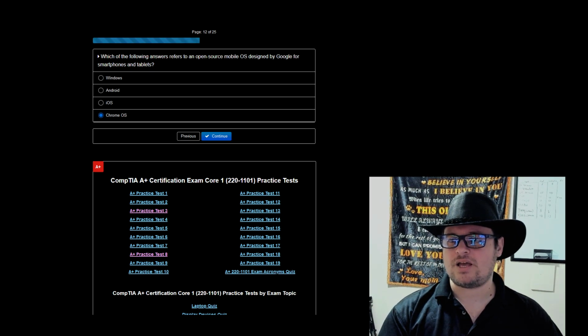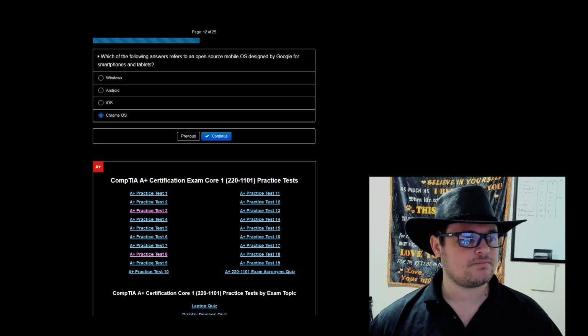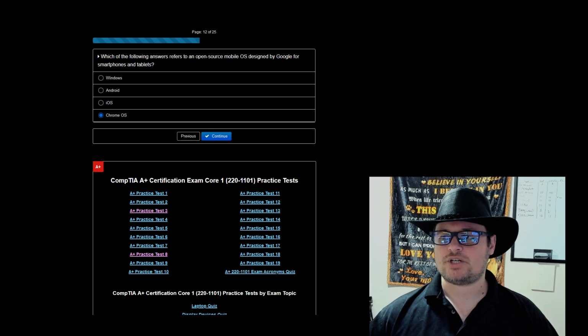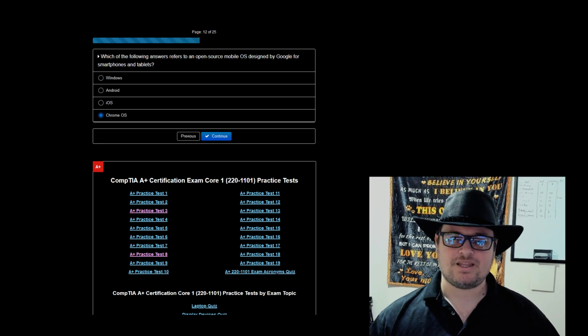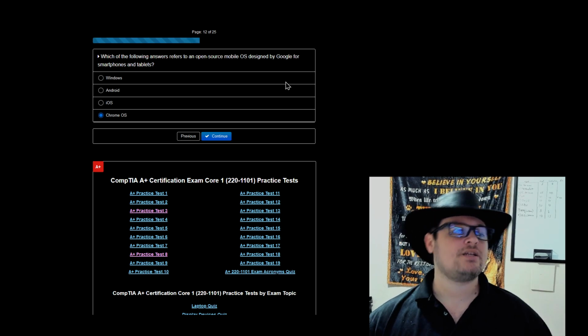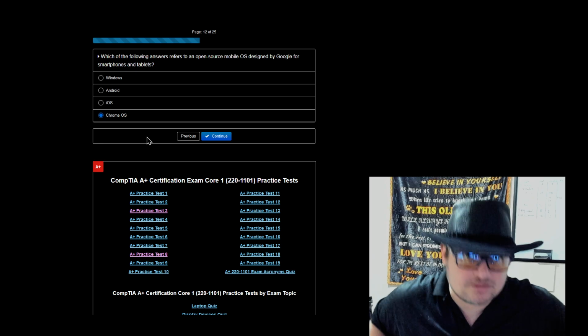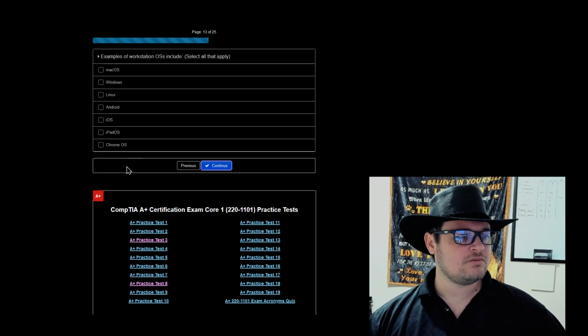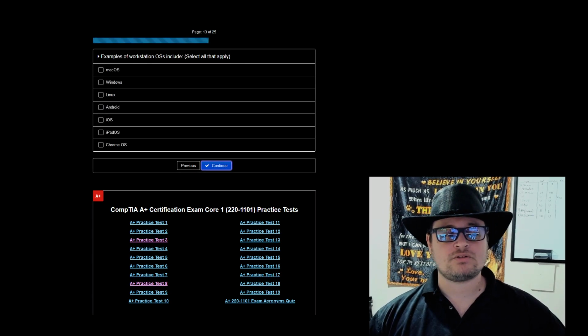Who made Android OS? Well, Andy, Rich, and Nick. Android is developed by a consortium of developers known as the Open Handset Alliance. Technically, what that means is it's not made by Google. Windows is not by Google, and iOS is not made by Google. I had no idea that Chrome OS was open source, though. That's interesting.